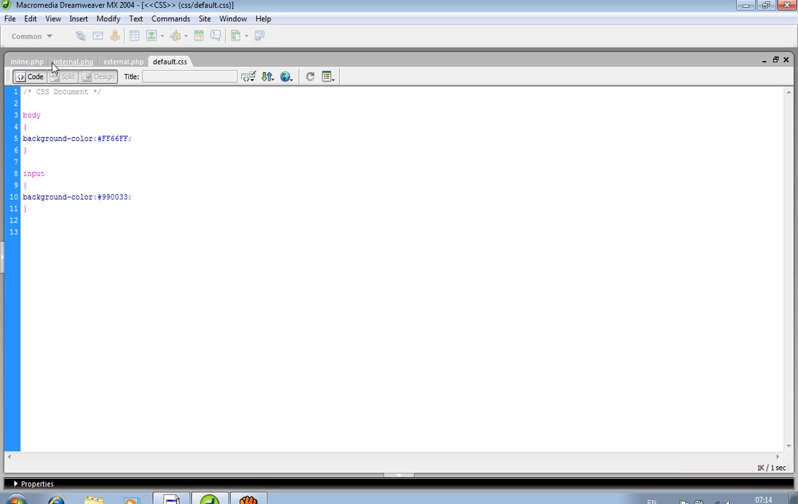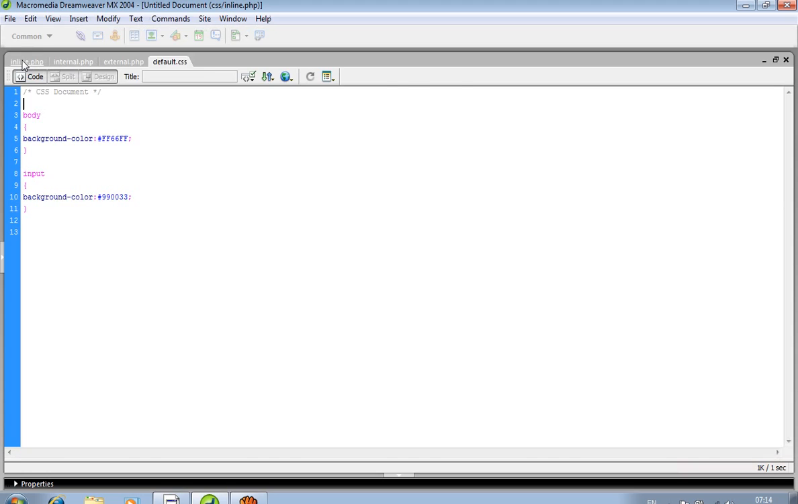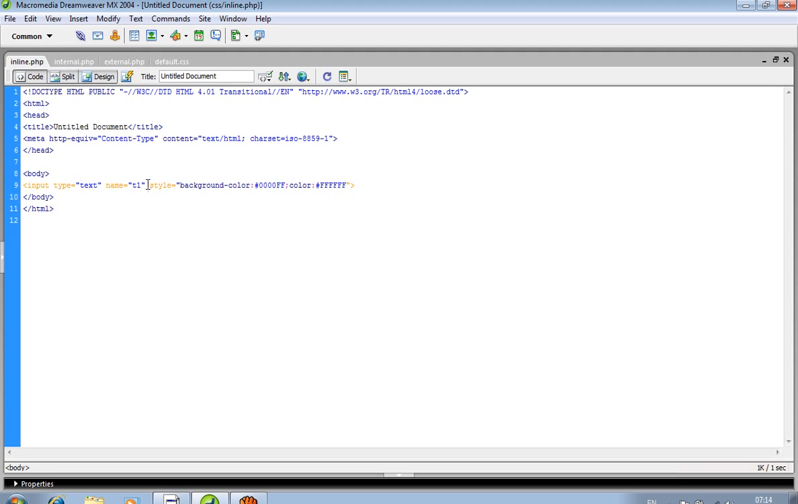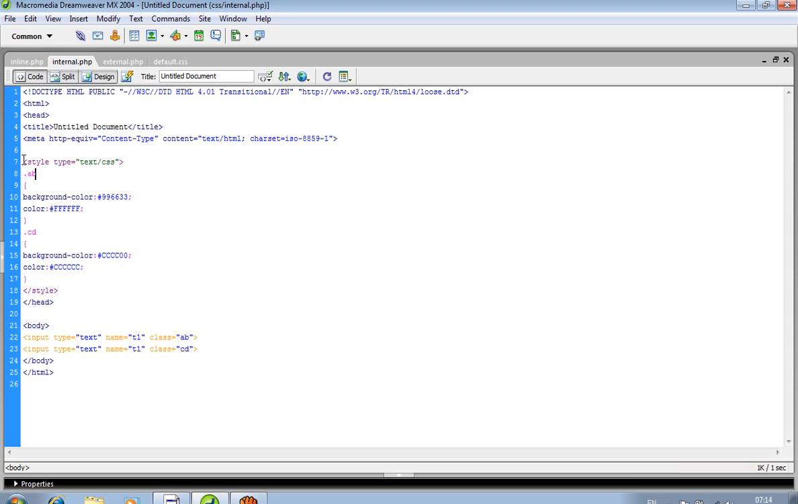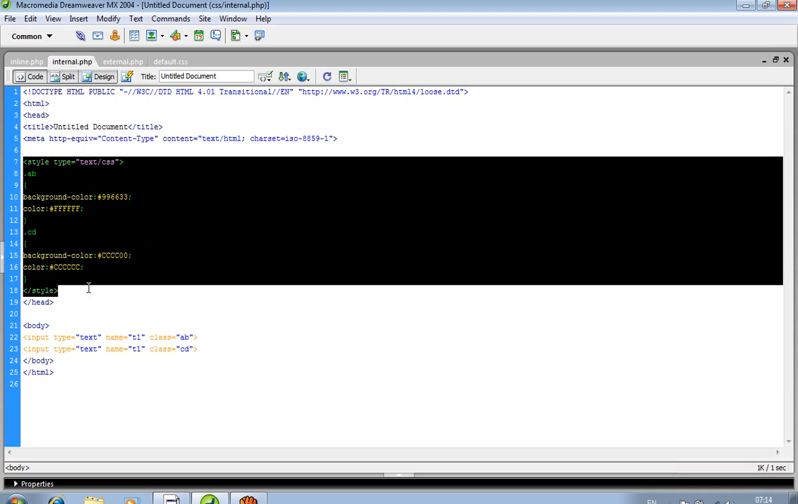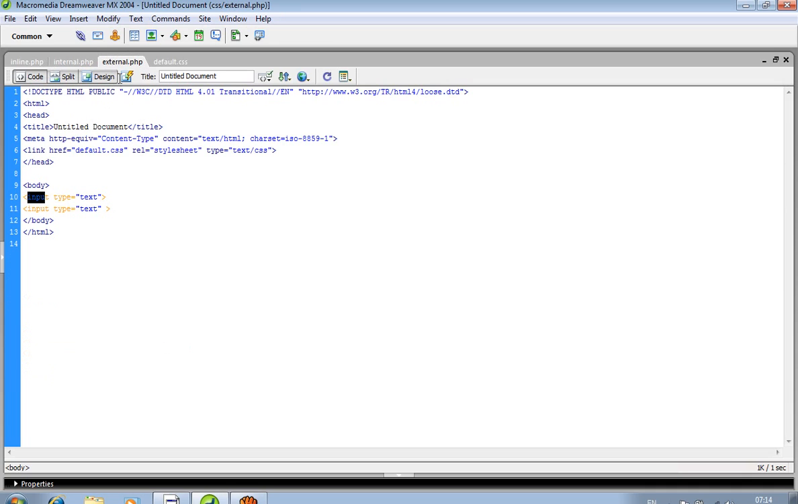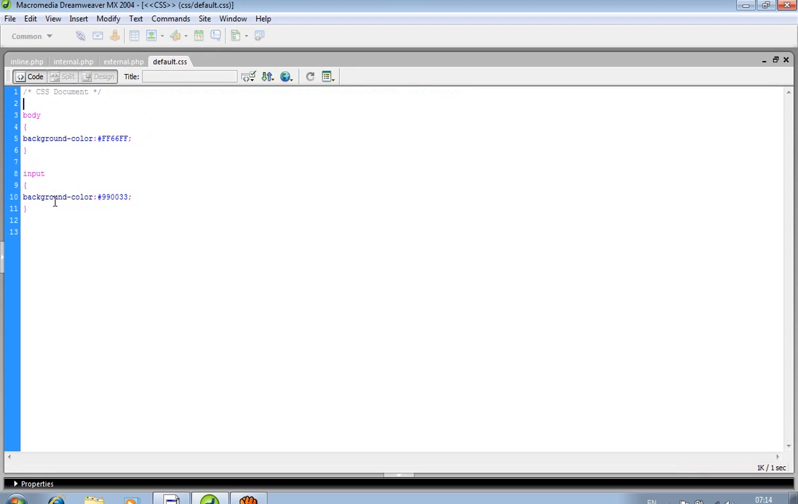Consider if you have a 100 page website, and in all 100 pages you have 10 text boxes, so you have 1000 text boxes. If you are using inline, then you have to write this line in 1000 text boxes. If you are using internal, then you have to write only in 100 pages, because you define this once in one page. If you are using external CSS, then you have to change only once during your website.